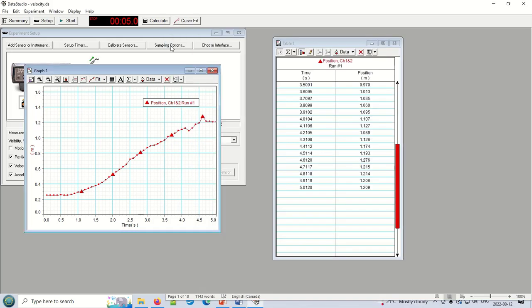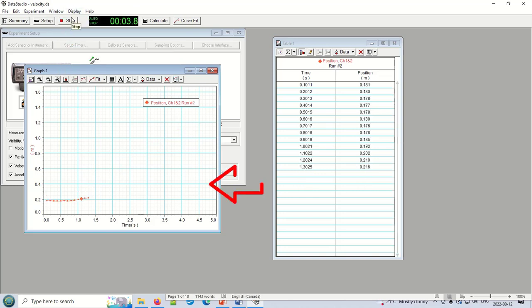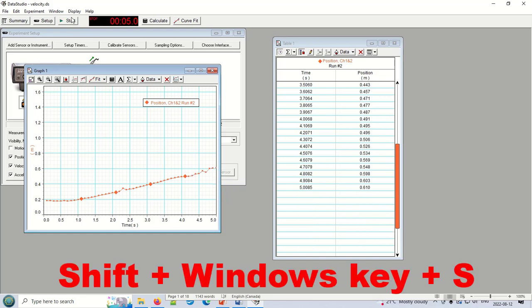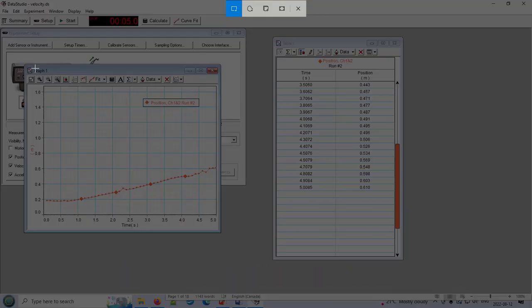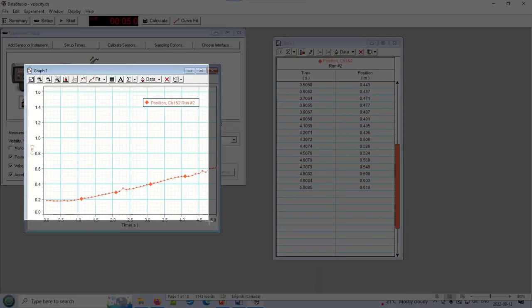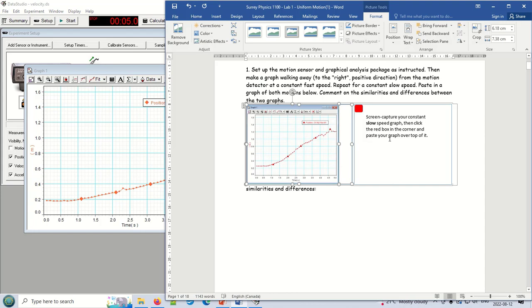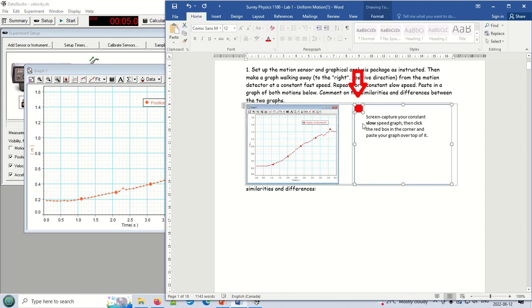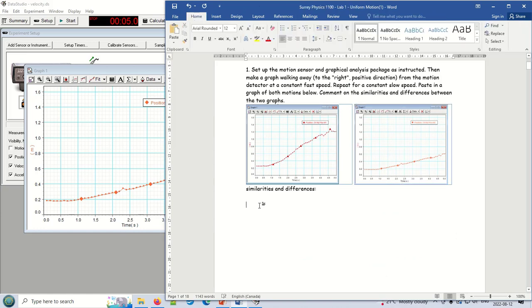I'll go back to the program, and this is going to be a graph of constant slow motion. So again, I can click Start and then do constant slow motion. So this would be your partner walking away from the device. And once I have my graph, again, Shift, Windows S, and I highlight just that graph. And then I can go back to my report, click the red box, and paste it in here, either with the Paste button or Control V. And then once I've got that, I can then type in my similarities and differences that I observed between the two graphs.